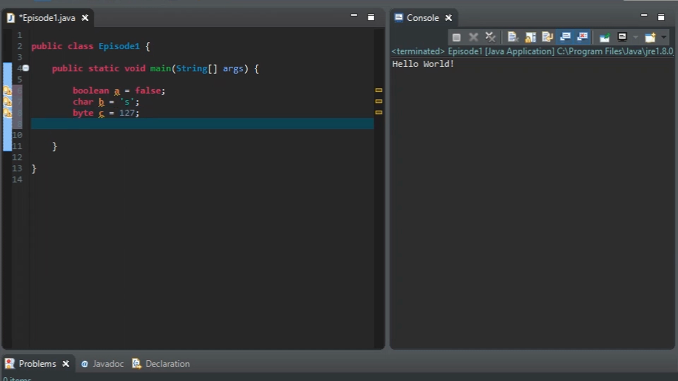The next type is called the short. I'm going to call it D. And the max value it can hold is 32,767. The integer is basically the data type that can hold 2,147,483,647. A long can hold an extraordinarily large amount of integers, more than you would reasonably work with.